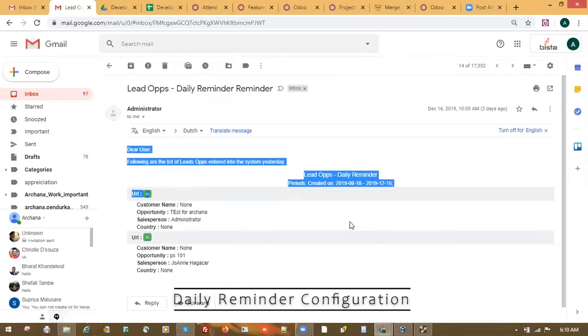This is something we have done for testing purposes, and this is dynamic, so you can go and configure it for all the other elements as well. You can also see whatever was created yesterday, whatever sales orders were created yesterday, from here. So these are the features we have included in our daily reminder.